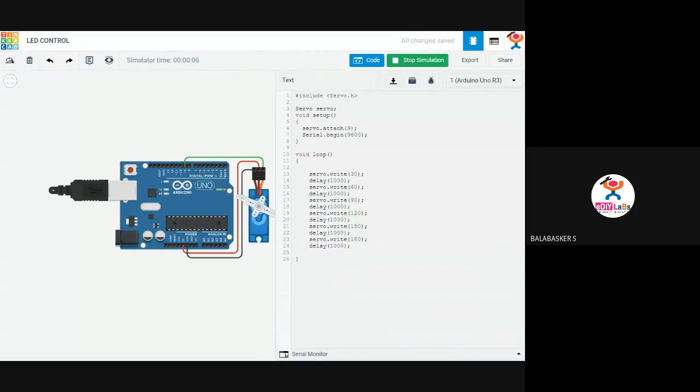And now again it goes to the initial position: 30, 60, 90, 120, 150, 180. Like that it will keep rotating again and again. Like that you can see the angled rotation. You can also give fixed values. I have given every 30. You can give 90 or 45 and check it out.